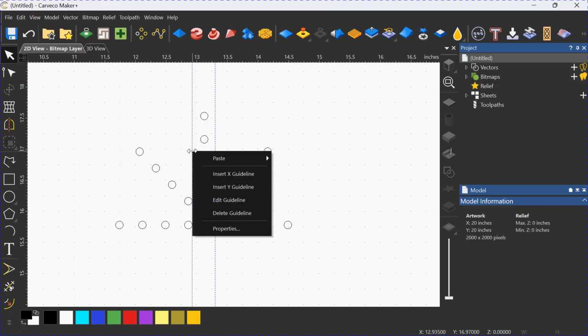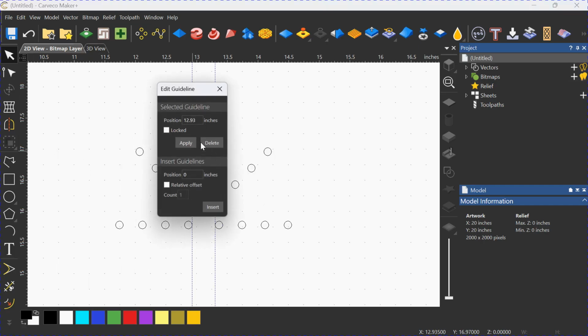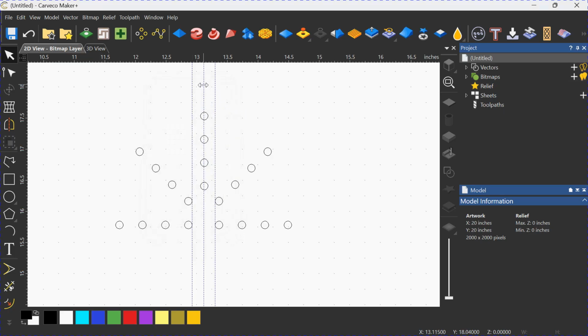You would right click on this, and in this case edit the guideline again, and you would do a relative offset for the distance that would be center. I'm going to guess that it is, let's do 0.375, which is 3/8, divided by 2 is 0.1875, and insert. And now you can see that you have a center line in there.